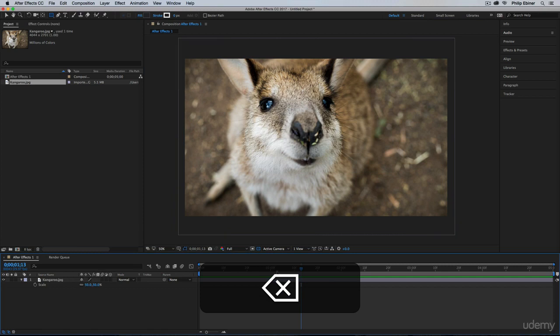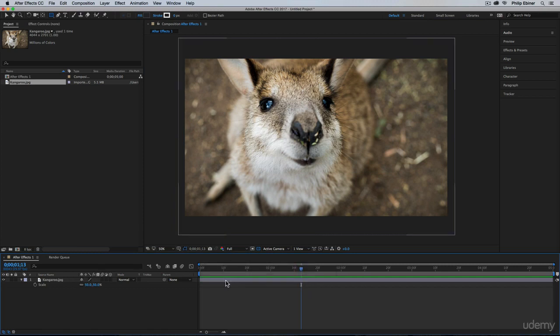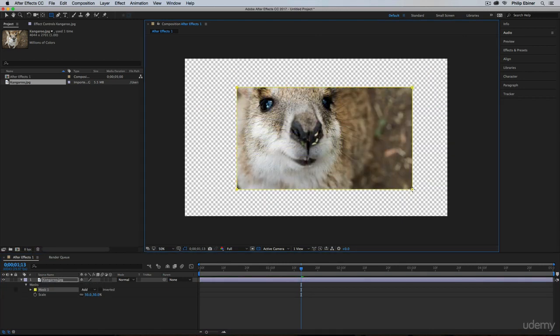Actually, delete that layer. Now I want to show you what happens when I have the kangaroo layer selected, and then I have this rectangle tool selected, and then I try to create a rectangle. What happens is I'm actually creating a mask of this layer that's selected. Cool, right? So if you want to crop or quickly cut out a piece of your photo or any of your media assets, you can do that with this shape tool, or what becomes a mask tool.